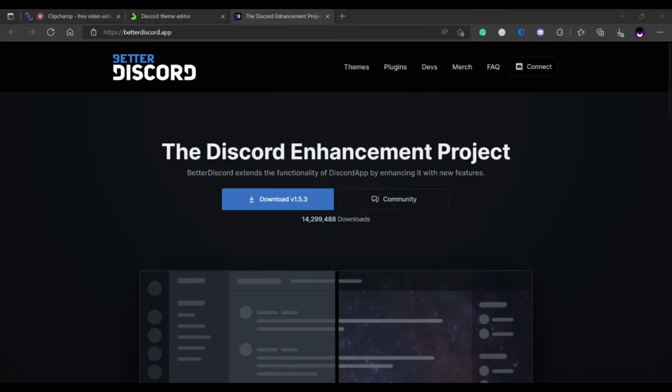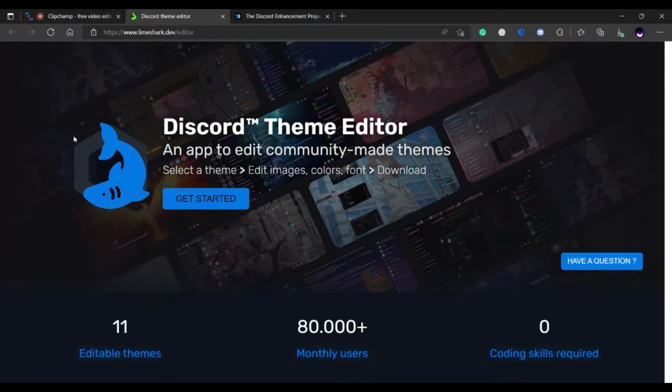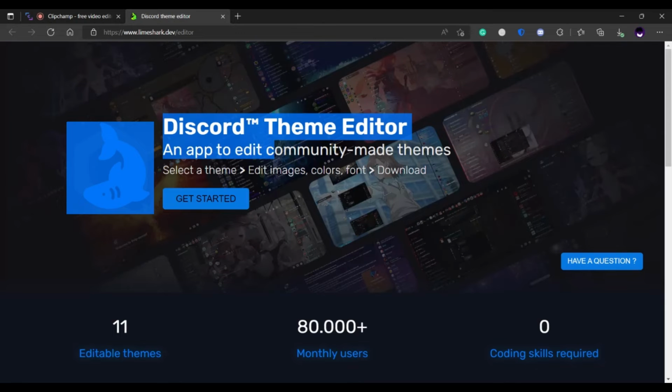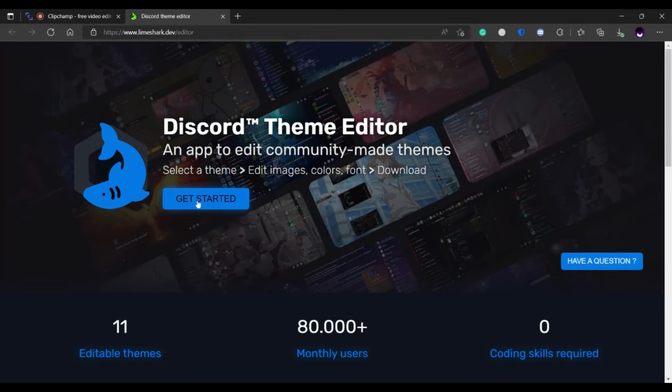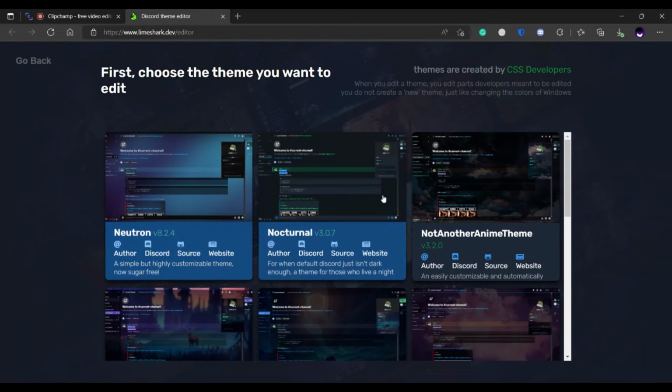What you have to do is go to Discord, and then go to your user settings, and you should have another section called Better Discord. This is good. So next thing you need to do is go to the third link, and it's going to bring you here. This is called LimeShark, and it's like a perfect Discord theme. All you need to press is get started, and it's pretty sick.